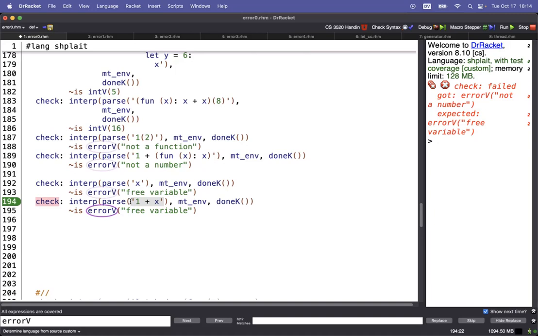What's going on? Well, we know from the first test that when our interpreter encounters a free variable, it gives us an error v value, free variable. So that's what's happening here inside the plus. When we interpret x, we do get that error v free variable value. But then instead of stopping, the interpreter moves on. It continues along the continuation, tries to do a plus, and then it sees, oh no, I'm adding 1 to an error v value. I need to give an error. That's not a number, that's an error v.